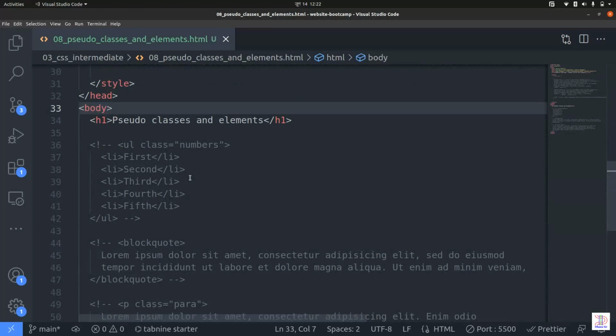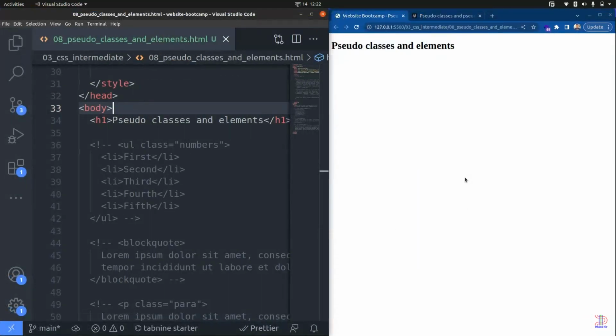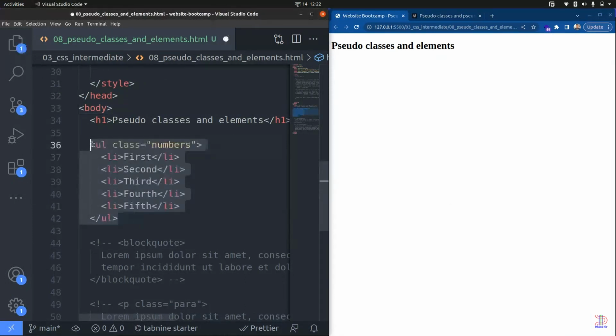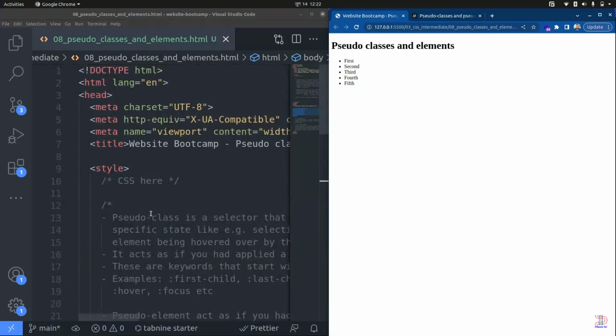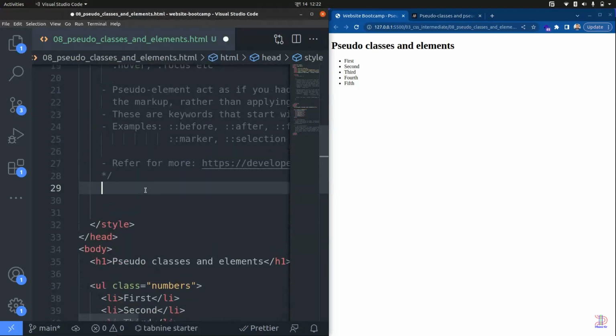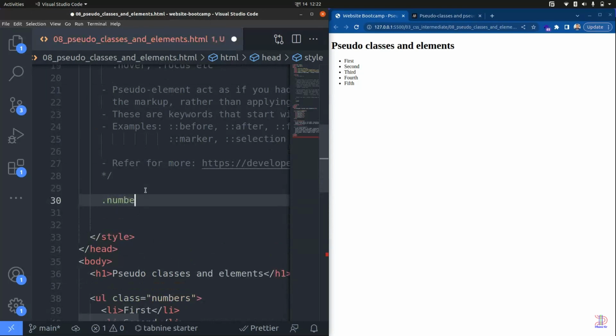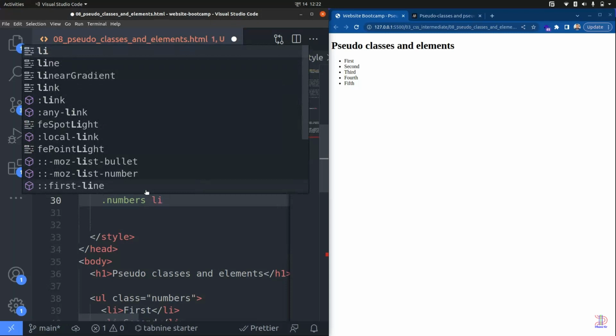Here you can see we have a boilerplate code for the demo. Let's see the preview. The preview is very simple. Let's uncomment our first element, which is a UL with class numbers. And here you can see on the right side we have the preview as an unordered list. Now let's add the CSS. So we have numbers, and let me add the CSS to individual li, okay, list item.